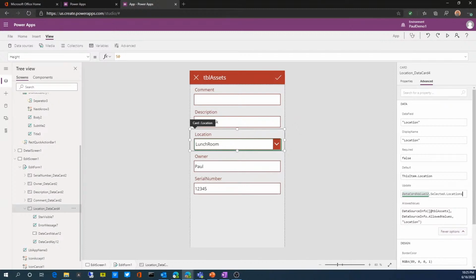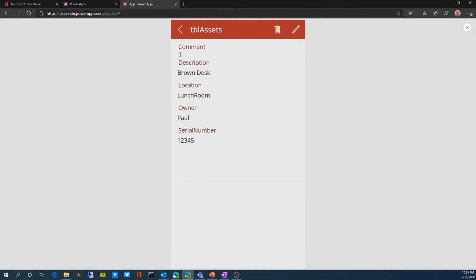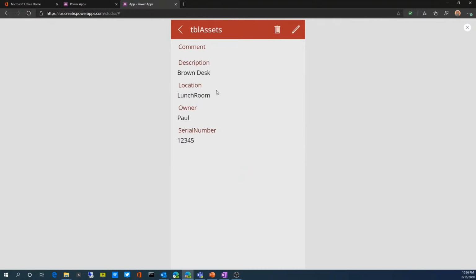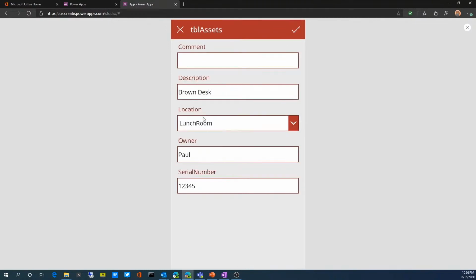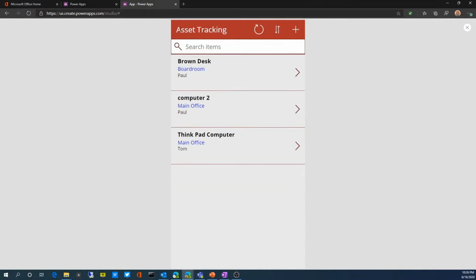So now that we've updated that value, we'll hit play. I'm just going to close this, go back to our brown desk. It's set to lunchroom right now. Click the drop-down, click edit. We can change that to be boardroom. We'll hit save. Our brown desk is now location boardroom, as you can see.